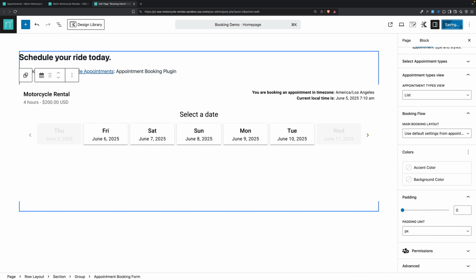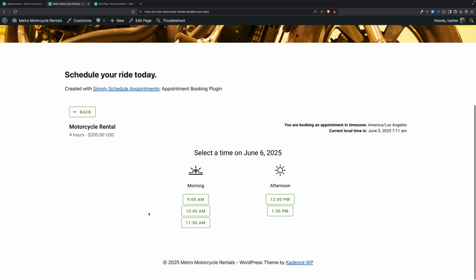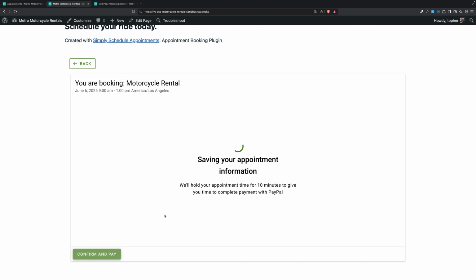I'm going to hit save, and then we'll go back to the page. And there it is. So I'm going to choose Friday. And here are my options. So I'm going to choose a 9 a.m. ride. I'm going to put in my name and my driver's license number. It's $200. I'm going to choose PayPal, confirm and pay.